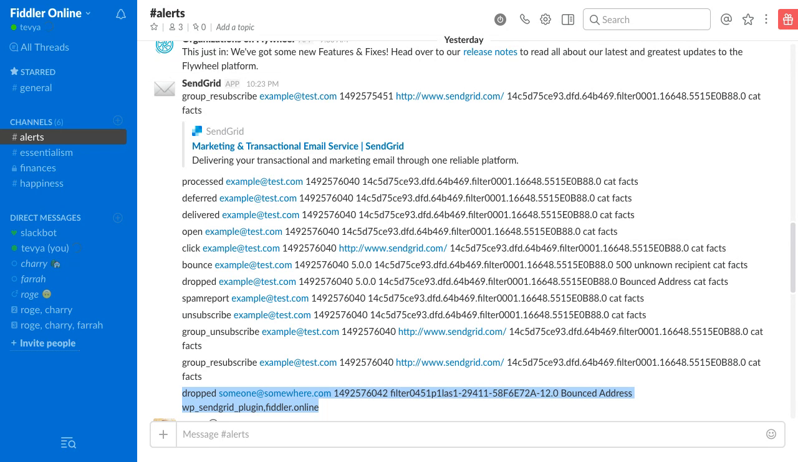So that's how you do it. That's how you can get notifications in your Slack or anything else that Zapier supports, whether it be HipChat or one of those other ones that you might use. You can get those same kind of notifications using Zapier.